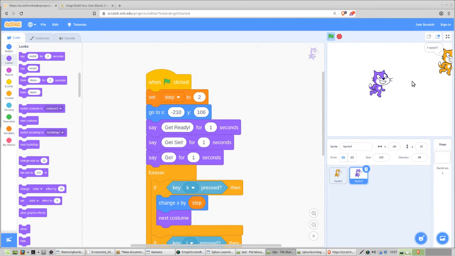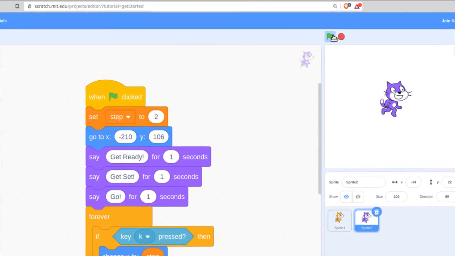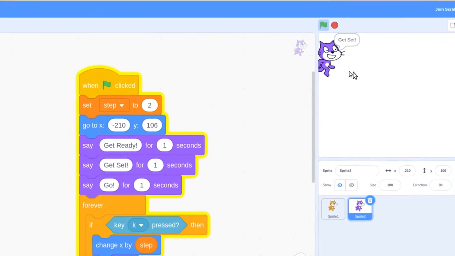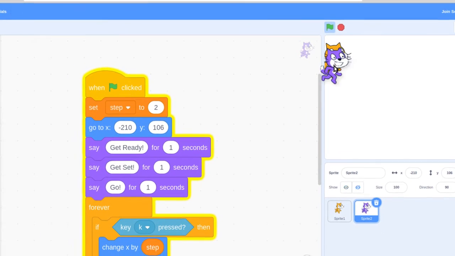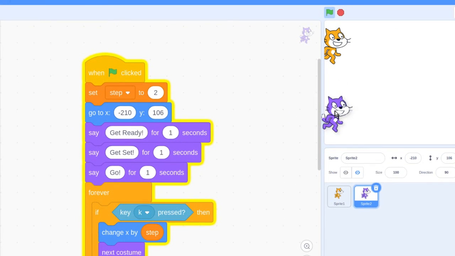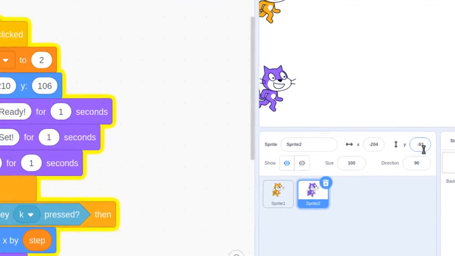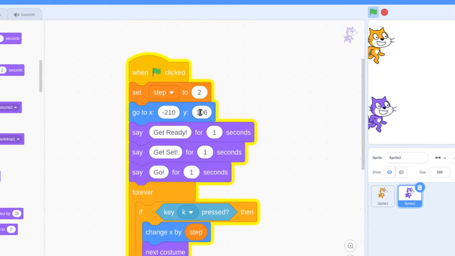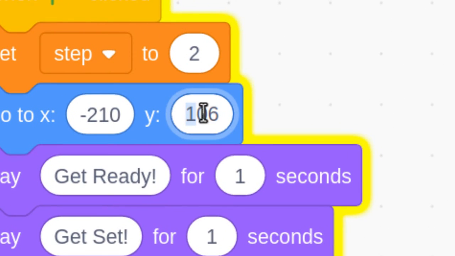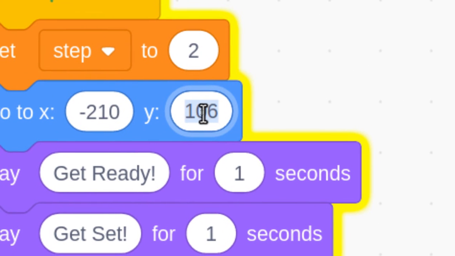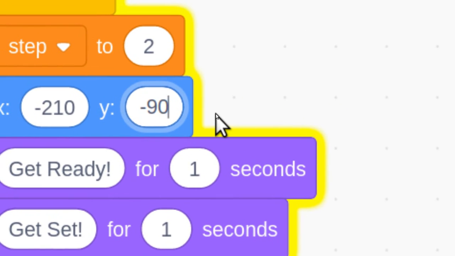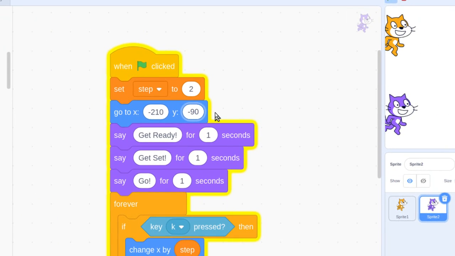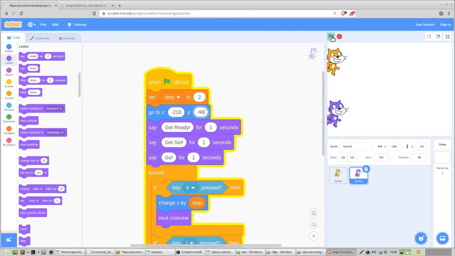There's still one thing we have to change. When we hit start, he's going to go to the exact same position as the other cat. We want him to start lower down. So maybe a y value of negative 90. So we'll just find the y value here and change that to like negative 90. So make a change like that. And that's it. Go ahead and test your game.